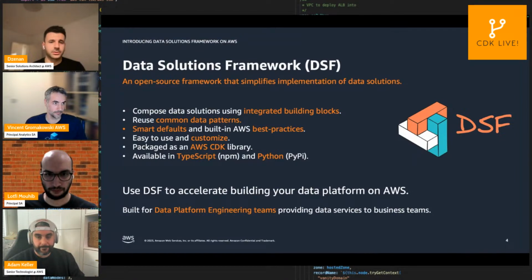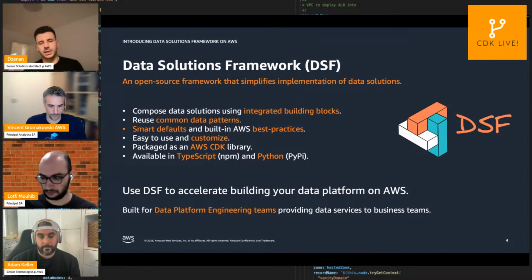Also, DSF is really easy to customize. It's open source, but what's really important, it's not a black box. You can go ahead and change what's inside, and it's not exclusive to be used as a single tool of choice. For example, if you leverage CDK to build your cloud solutions, you can combine DSF with any other CDK application, and you can decide to use a single component out of it that you need. So it's pretty easy to customize as well.